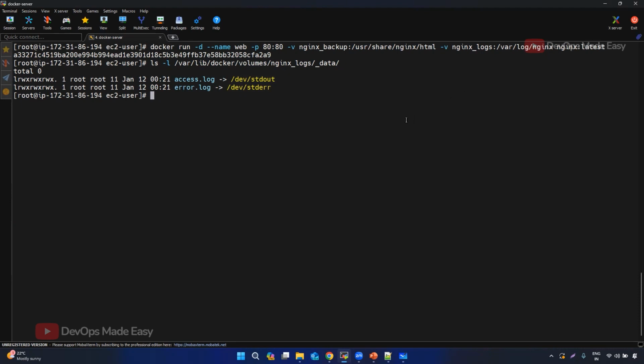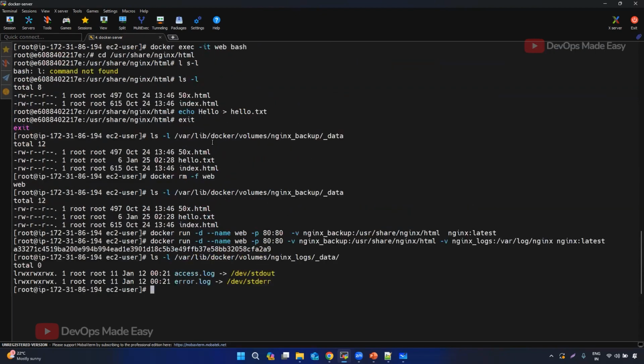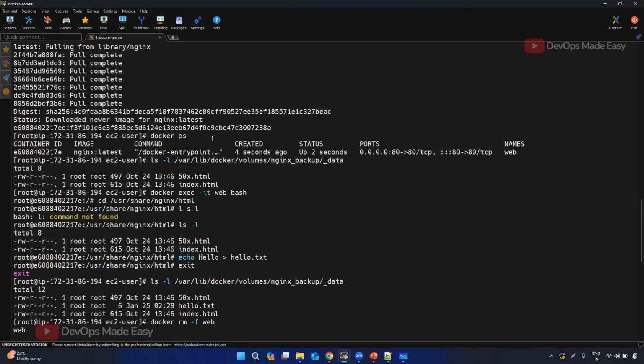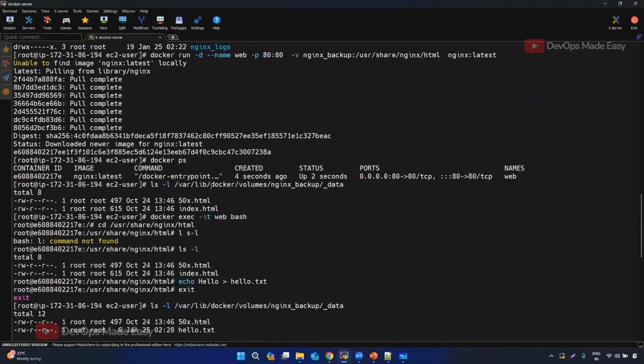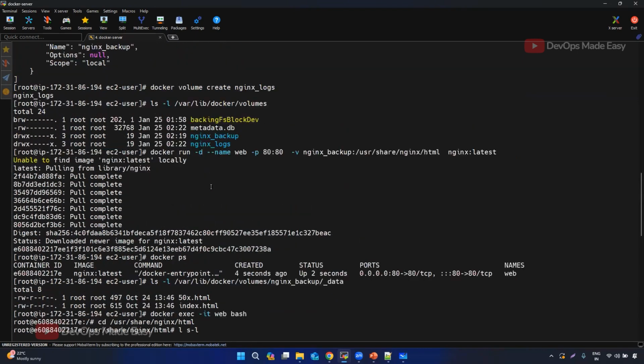So here, Vikram, we didn't create this nginx_logs folder, right? We created it using docker volume create. Logs and backup both.